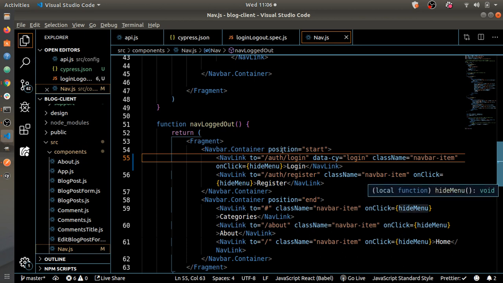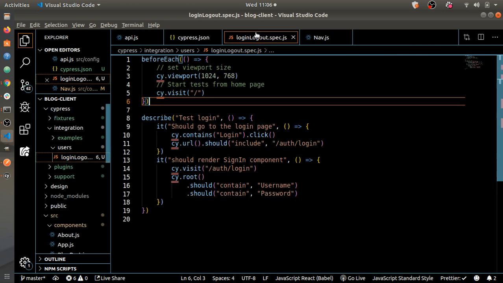So where else are we using contains? Where's the login one?